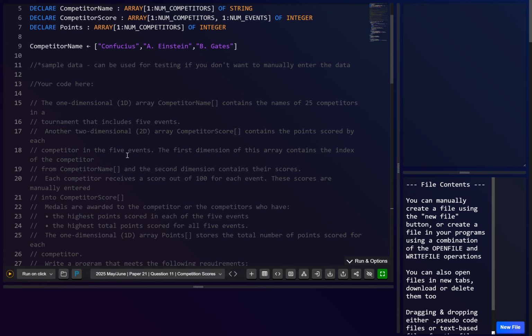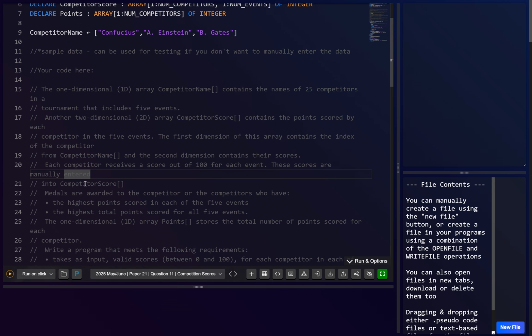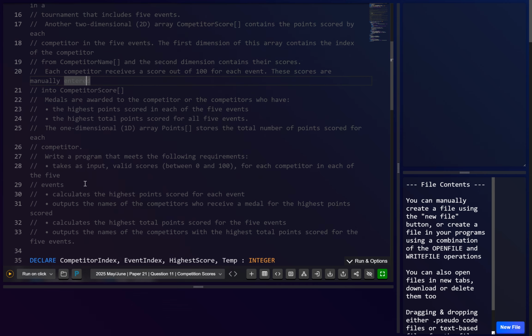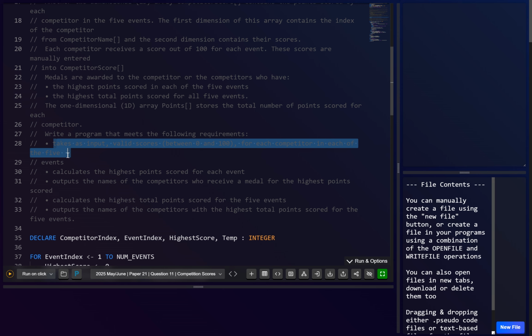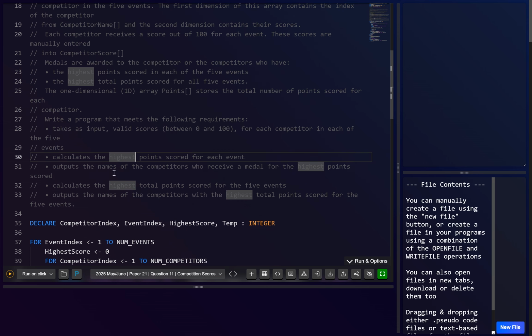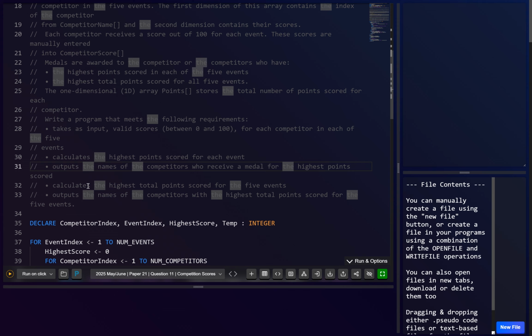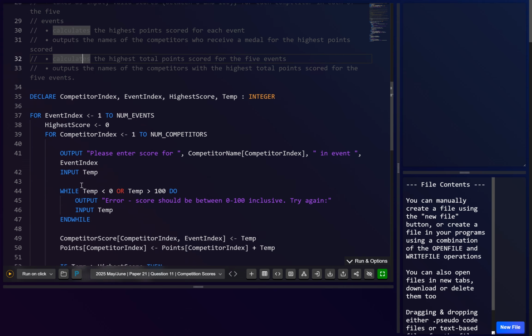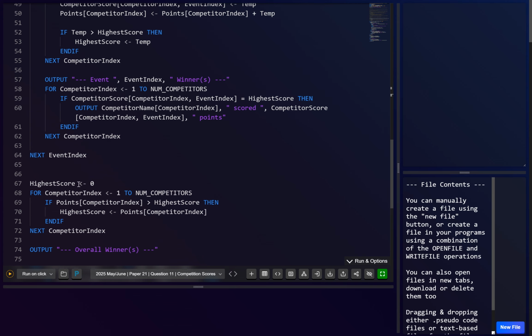Let's go through and read this again. The 1D array competitor name contains 25 competitors. The 2D array competitor score, we use that. Take as input, we've done that. Calculate the highest points for each event, we did that. Output the event winners, output the highest score. I'm pretty sure we've done everything. Let's try and test it and see if it works.